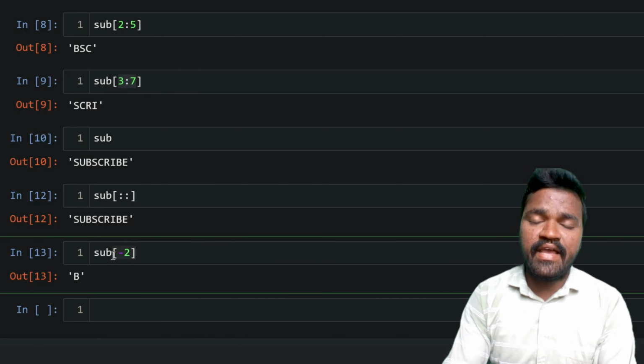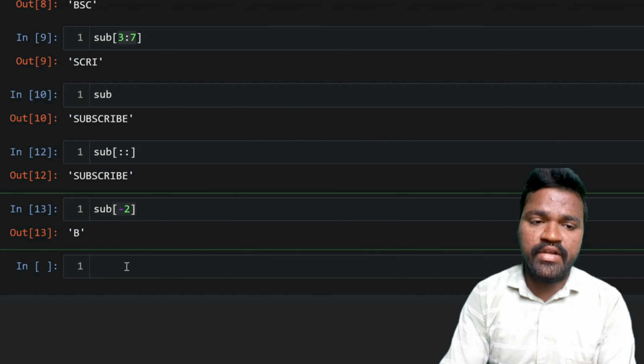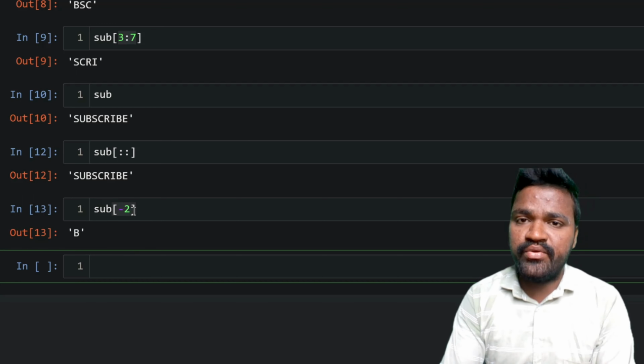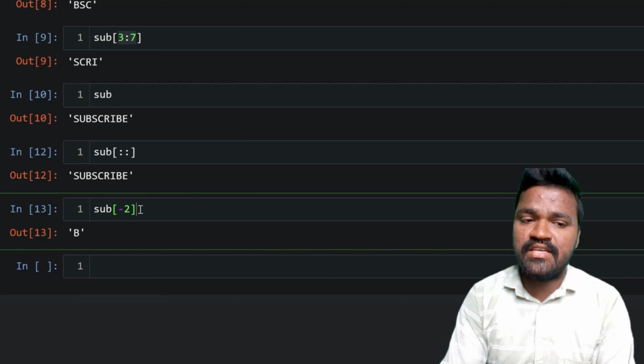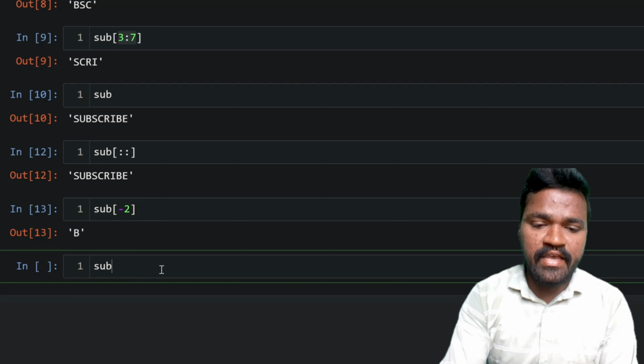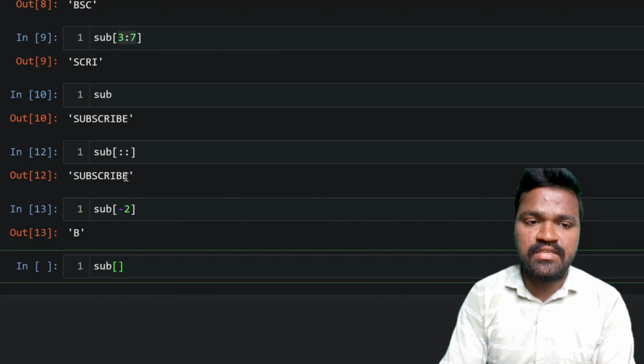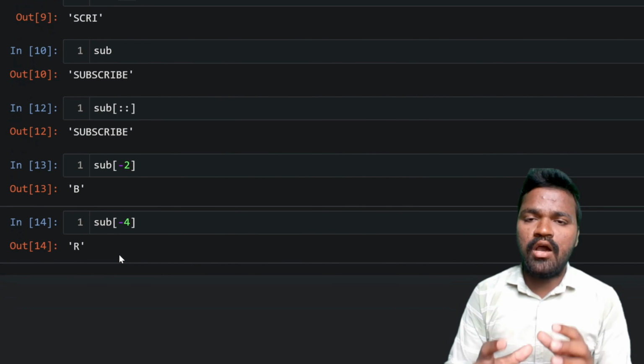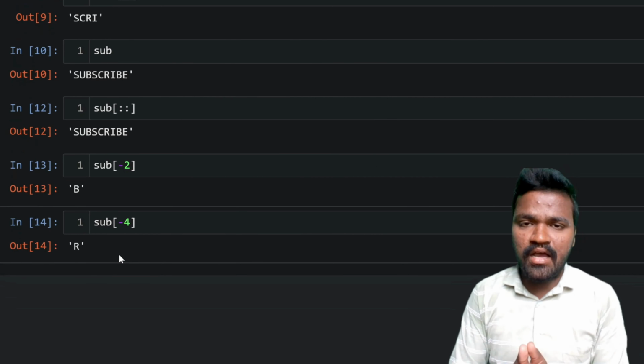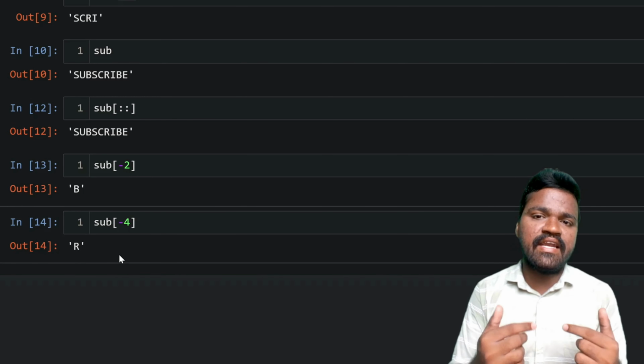Let us go ahead and access one more element through negative indexing. These are considered negative indexing because we are mentioning minus here. Let's say we wanted to access this particular R through negative indexing. Help me to count this: -1, -2, -3, -4. So if I mention -4, we get this particular R here. So by using negative indexing also, we can get the characters from a string.